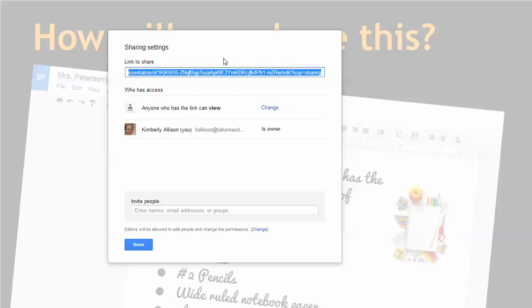So once I had done that, I would grab this URL, I would put it on my website or send it to them in an email and say, here's the supply list, and they'd be able to see the supply list. So that's your sharing primer.